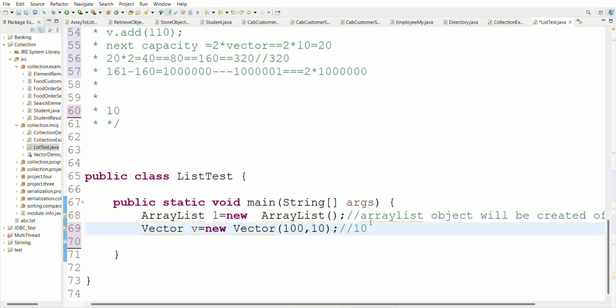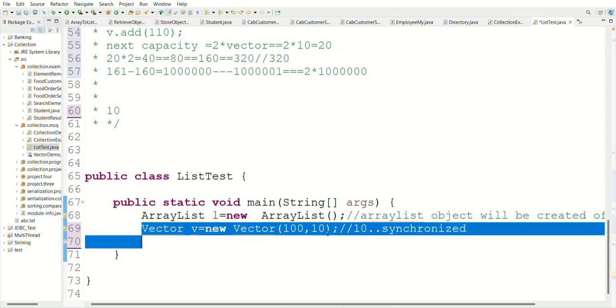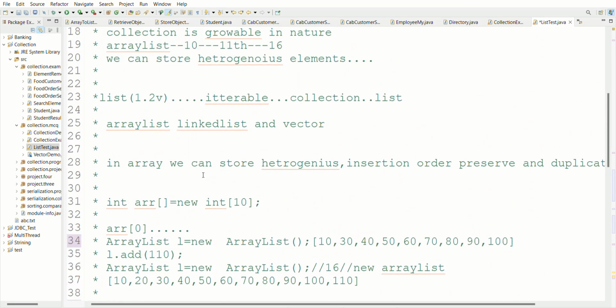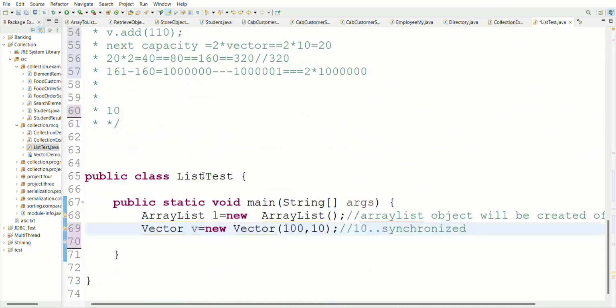Vector is synchronized. Only one thread is allowed to access the Vector object at a time. That's why Vector is thread safe. But ArrayList is not thread safe because ArrayList is not synchronized. This is the difference: Vector is thread safe, but ArrayList is not thread safe, and LinkedList is also not thread safe.